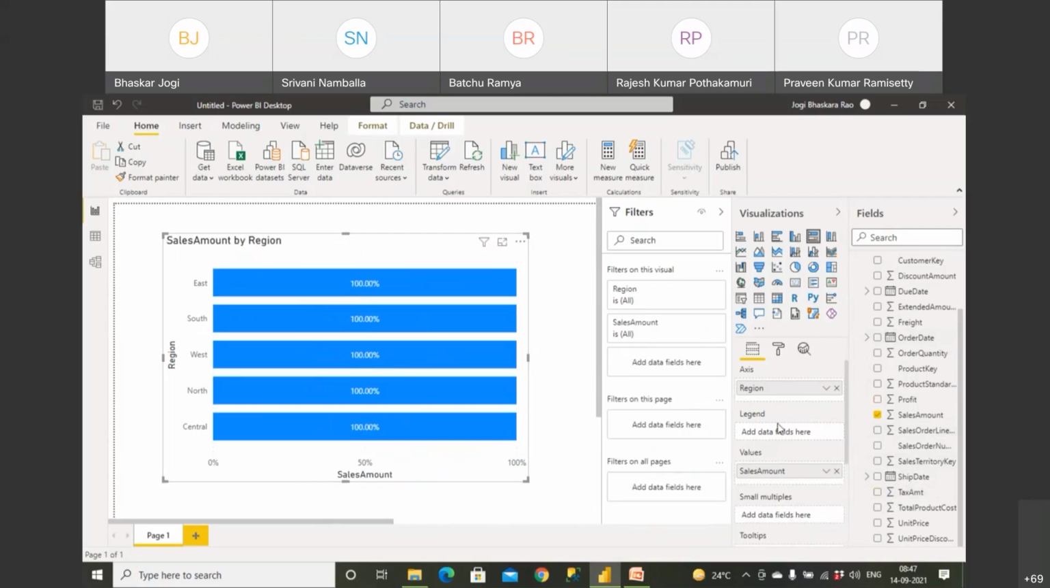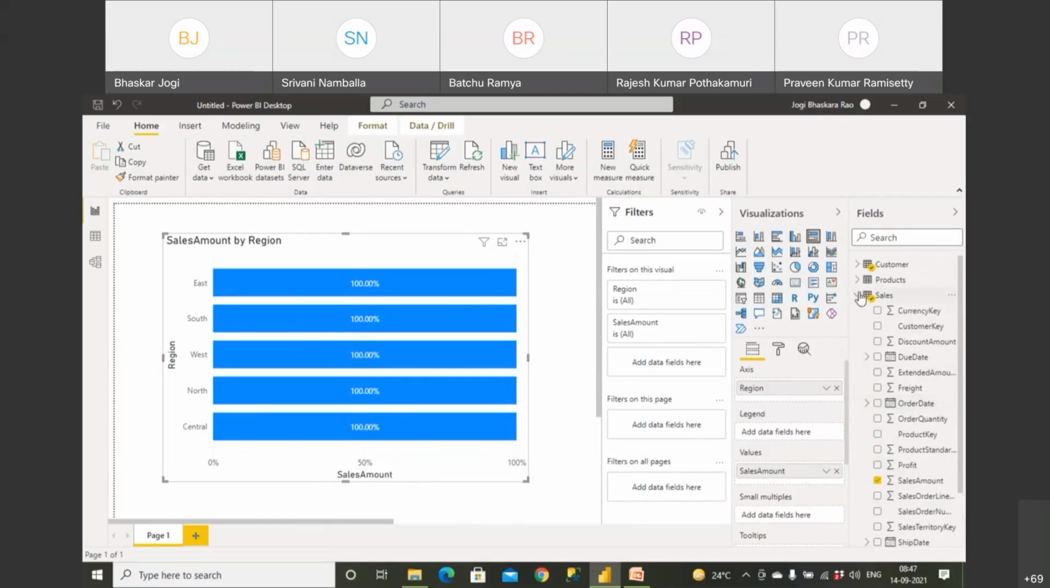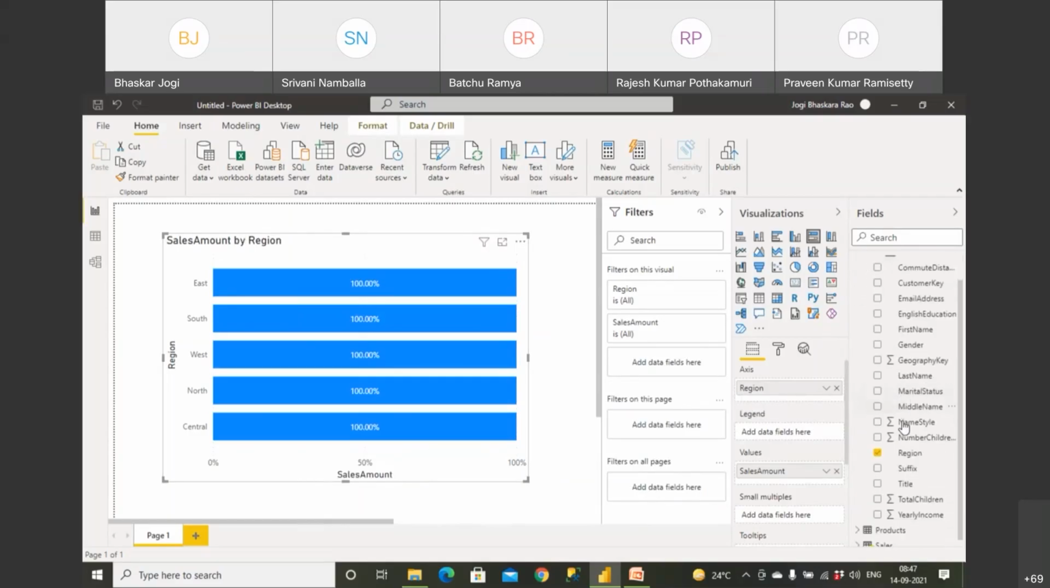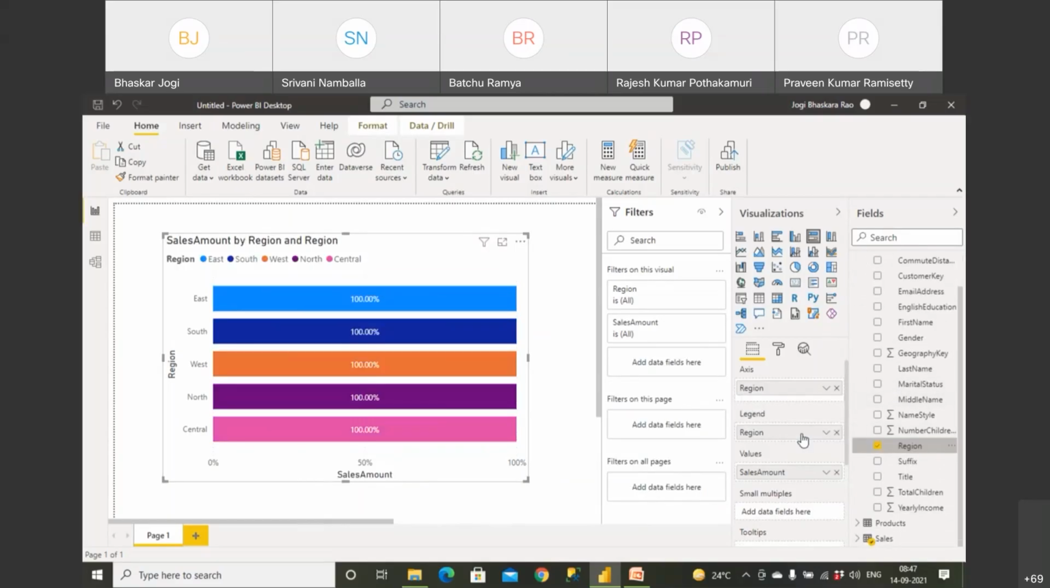So you can have multiple figures like this. I should be able to drag and drop dimension values. I would like to drag and drop region. It is 100% of sales amount inside this. So region, okay, this is region.